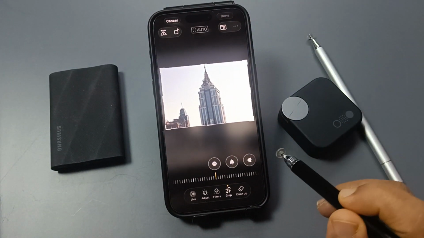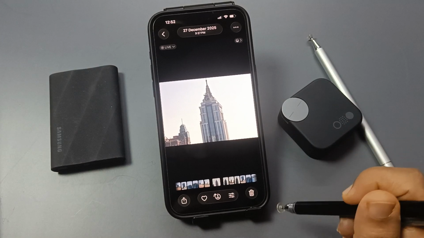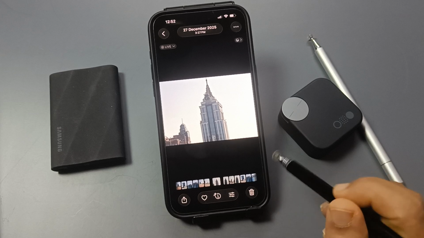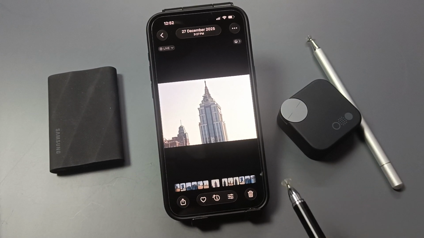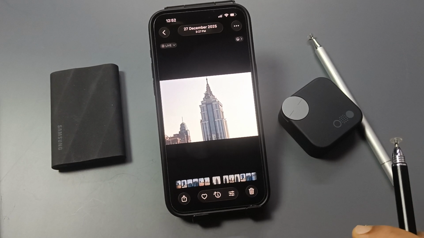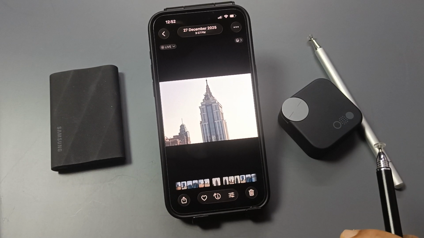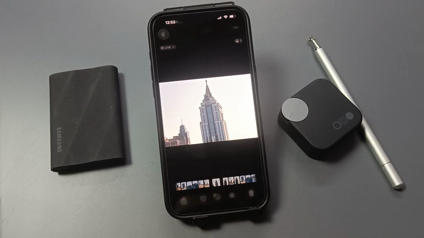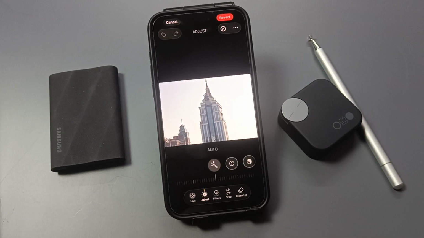Okay, tap on done. Now you can see this is the photo I cropped. So let me show you how to remove the edits. So you have to select the photo that you want to remove the edits. Now tap on the edit button. Here you can see, and on the top right side you can see the option revert.